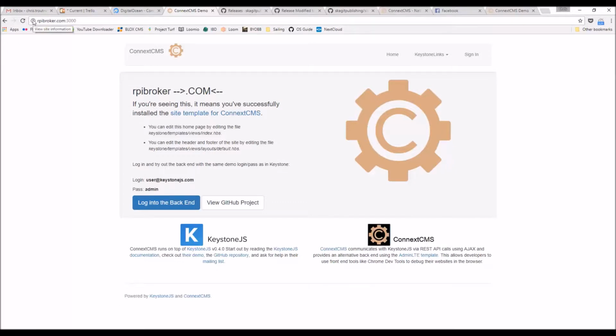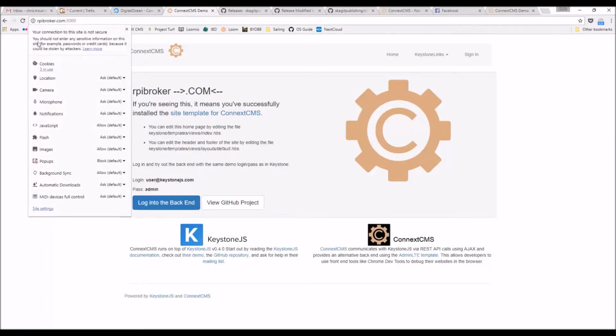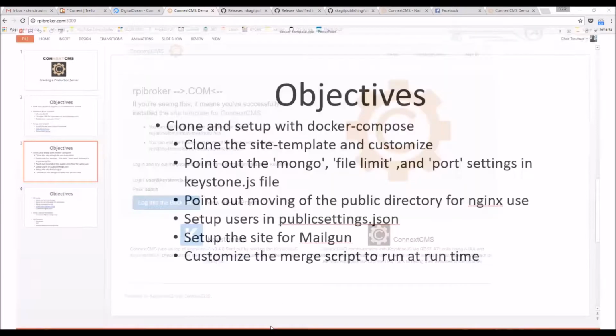However, we go up here and view site information. You can see it's not secure. It's just using regular HTTP, and the trend these days is to secure your site with SSL certificates so that people can use HTTPS. So let's figure out how to do that.